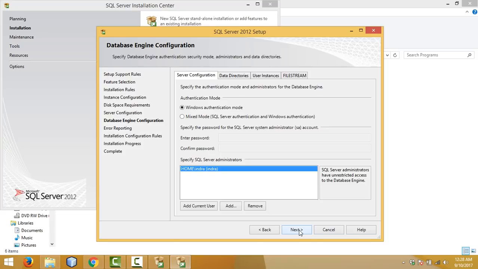So this is the important area where we have to provide the authentication type. I will be using mixed mode authentication, where we have to enter the password in order to log in to the SQL Server Database Engine. Then after, click on next.